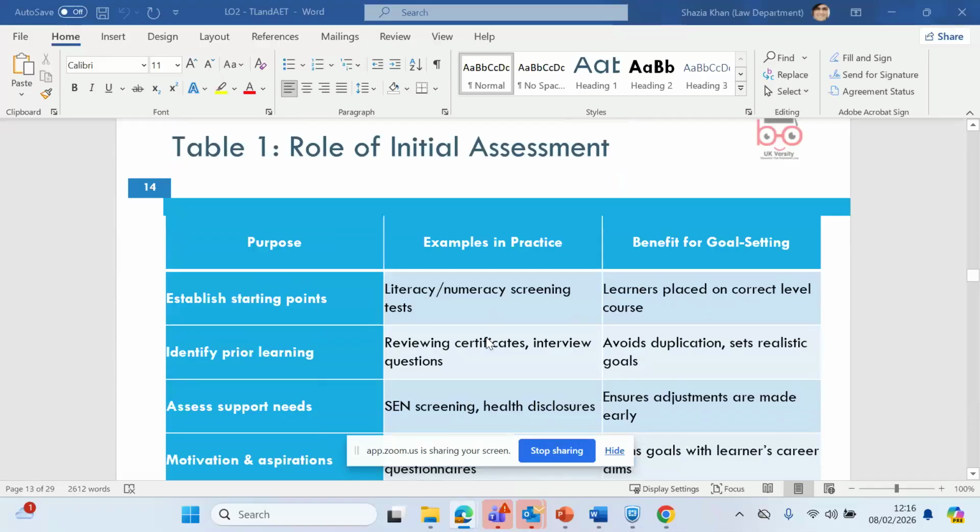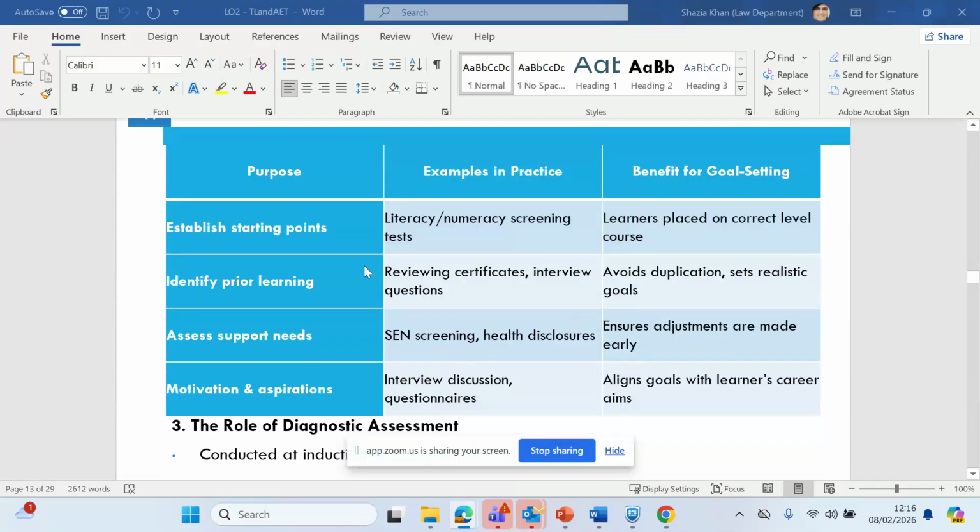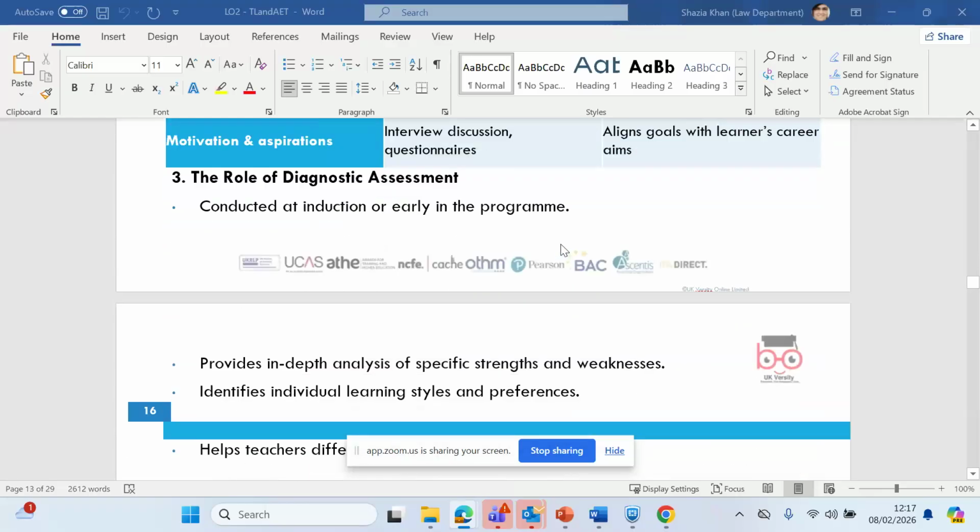So this is just a table to show you the role of initial purpose. The first one is to establish starting points, identify prior learning, assess support needs, and motivation and aspiration. And in the boxes are examples and benefits for goal setting.